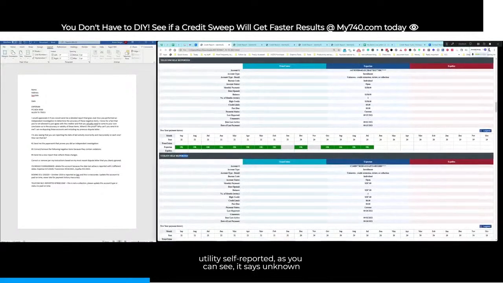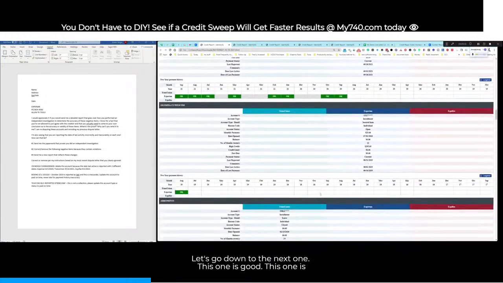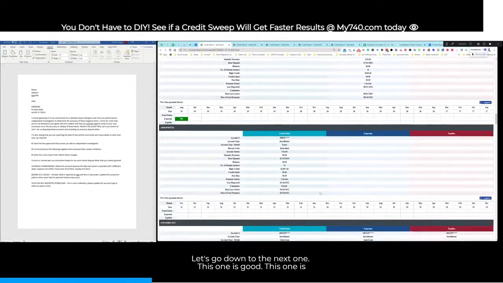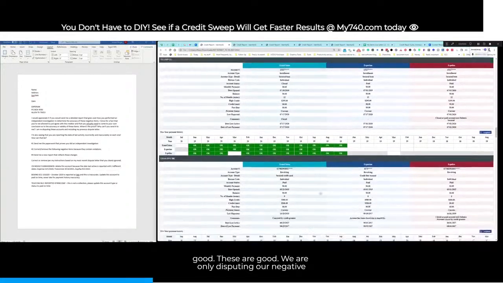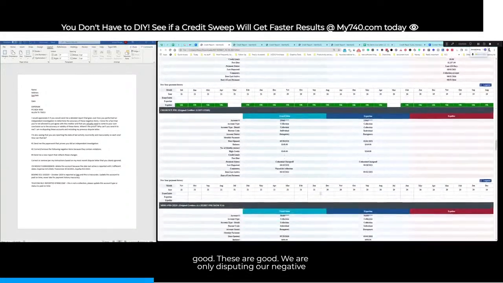Same thing for utility self-reported. As you can see, it says unknown credit extension review or collection. Do the same thing. Let's go down to the next one. This one is good. This one is good. These are good. We are only disputing our negative accounts on here.